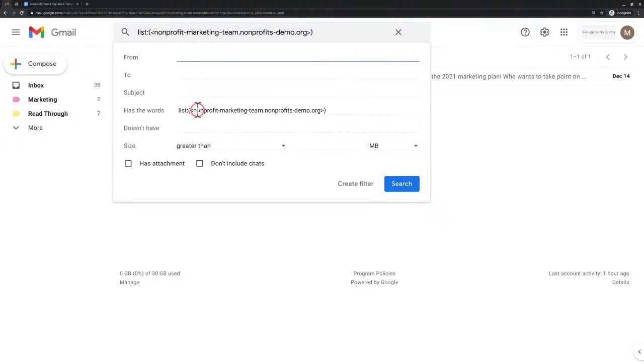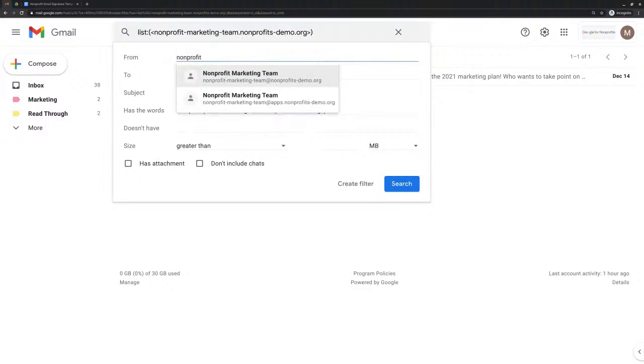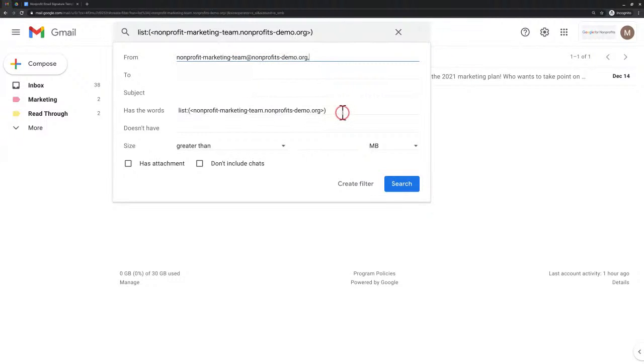I'm going to go ahead and just say, you know what? I know that every single email from nonprofit marketing team at nonprofitsdemo.org is always going to be an email I want to have that label applied to. Like, imagine that you always get a particular newsletter or something like that from a particular email. I'm going to say I always want to take this email, and I'm going to create a filter with it down here.